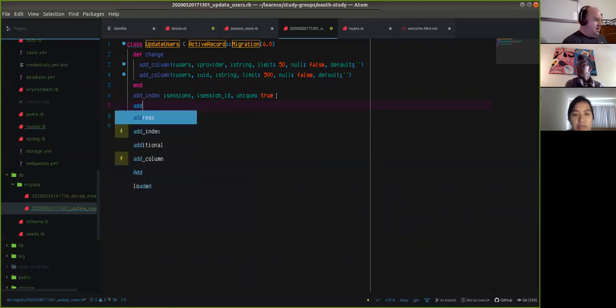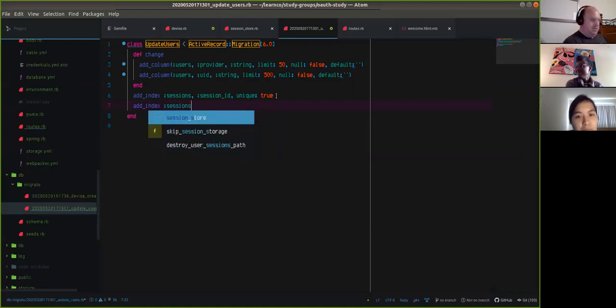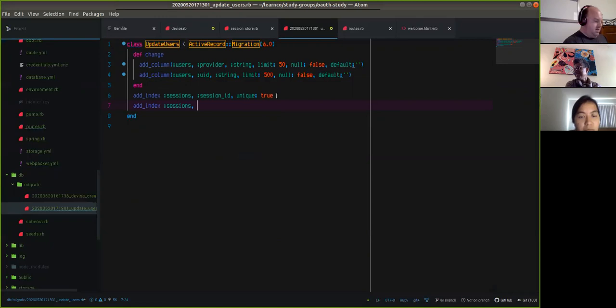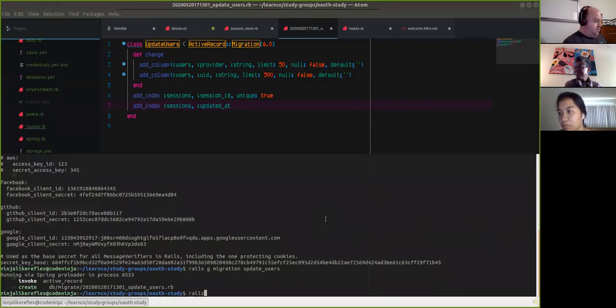And then we're going to do add index again for sessions and updated at. Spell that right. All right. So we're going to add all these columns to our Devise users table. So we're going to run rails db:migrate.